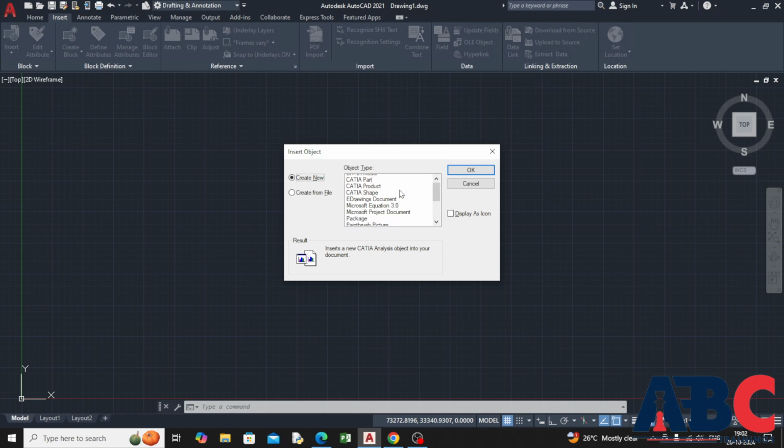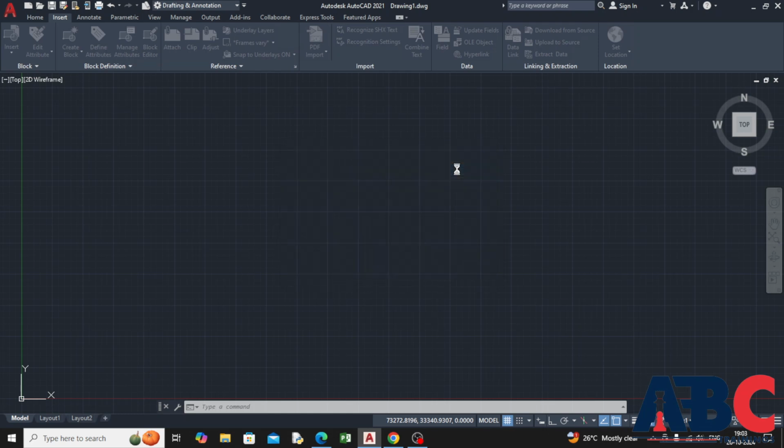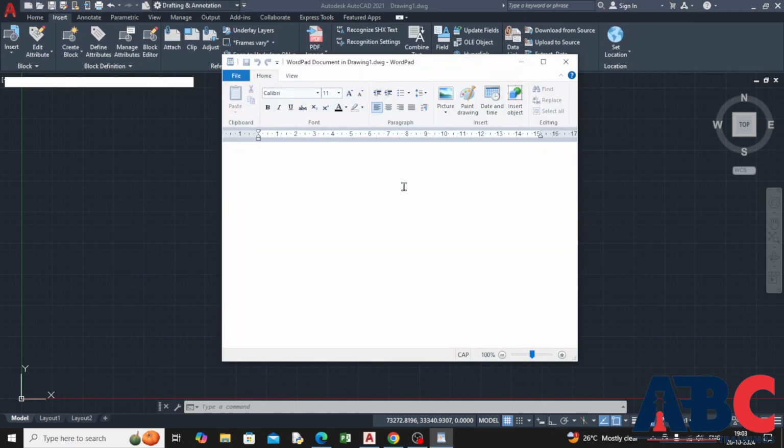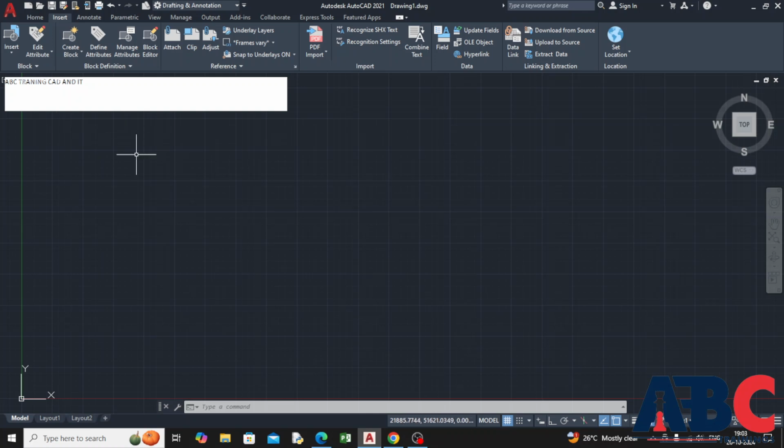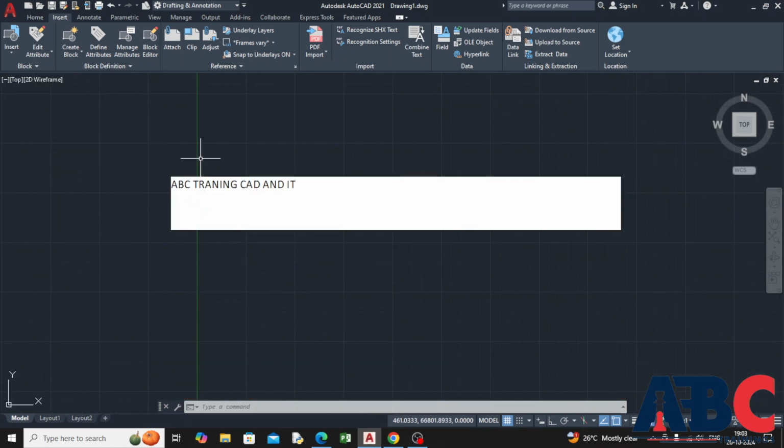Then I have many options. I will choose Word document and simply click OK. Then I will type something and close it. See, it is available on your screen.